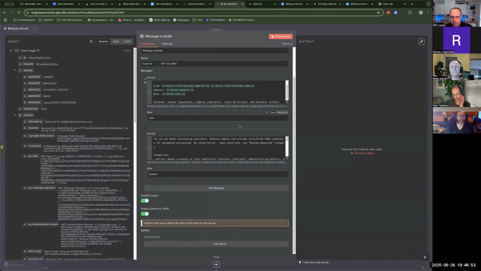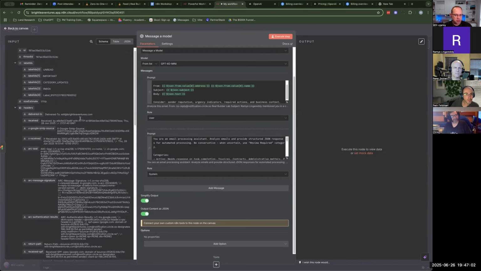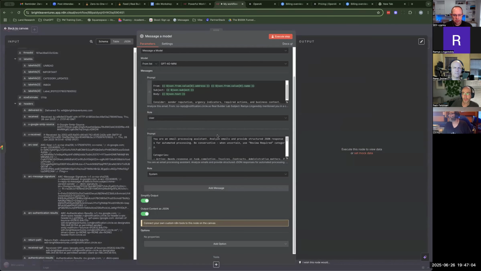Does that help? Yes. Okay, so when I run this, I haven't told it anything about the incoming email. Well, this email came from Circle based on, Ramya, your comment that you made and it triggered. So I'm going to execute the step now. Oh, sorry, not yet, because there's a couple of other settings that we need to make.